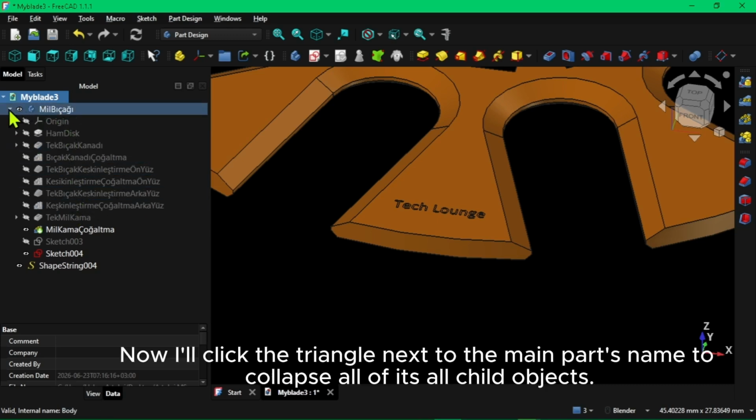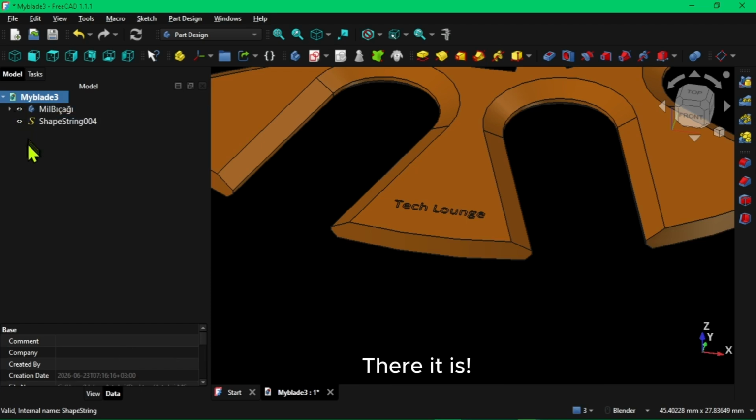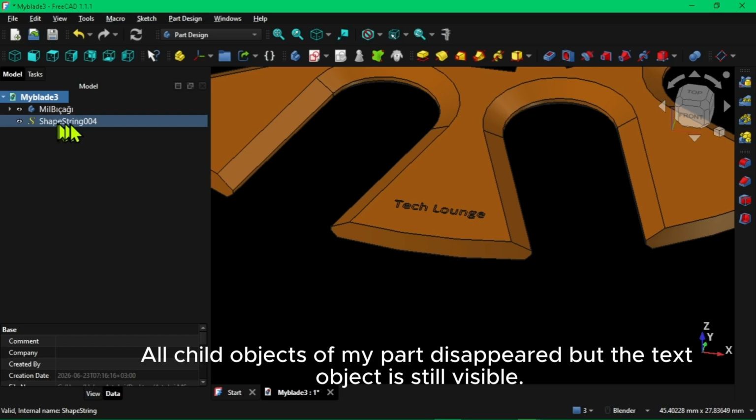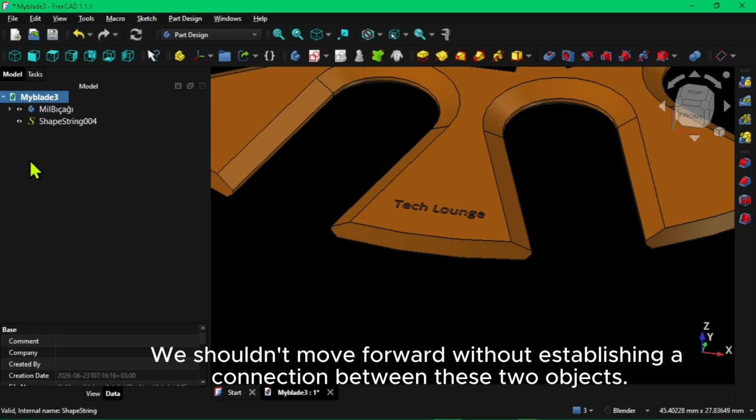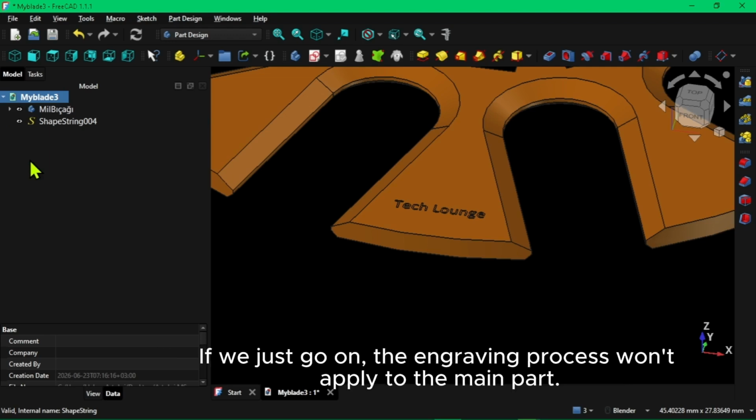Now I'll click the triangle next to the main part's name to collapse all of its child objects. There it is. All child objects of my part disappeared, but the text object is still visible. That means the part and the text object are actually two separate, independent objects. We shouldn't move forward without establishing a connection between these two objects. If we just go on, the engraving process won't apply to the main part.